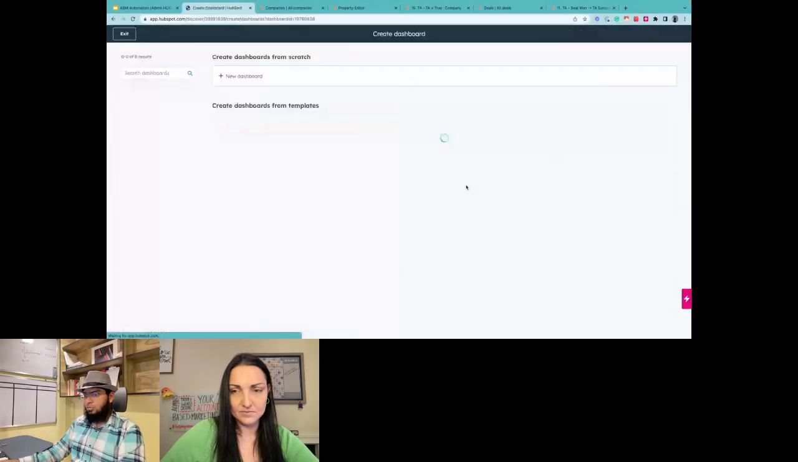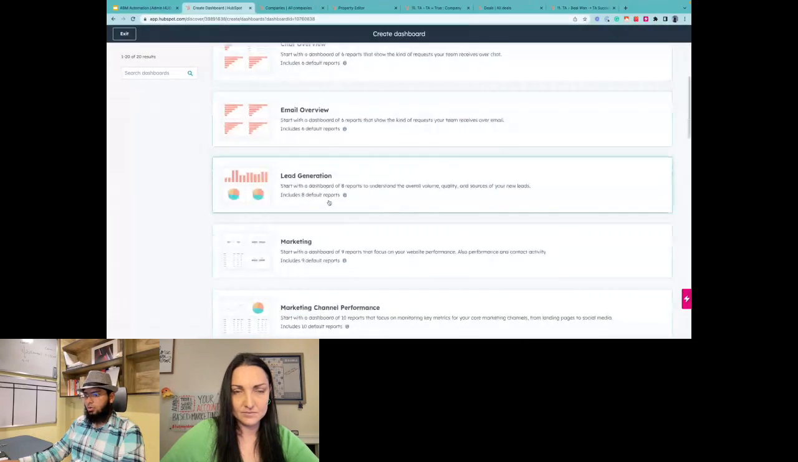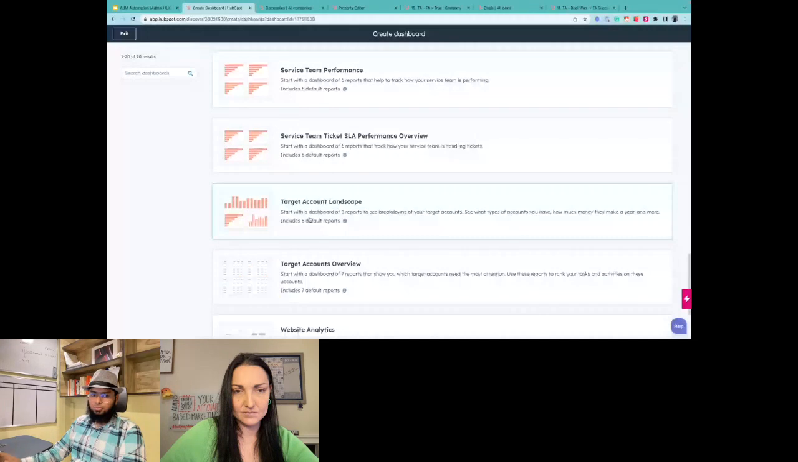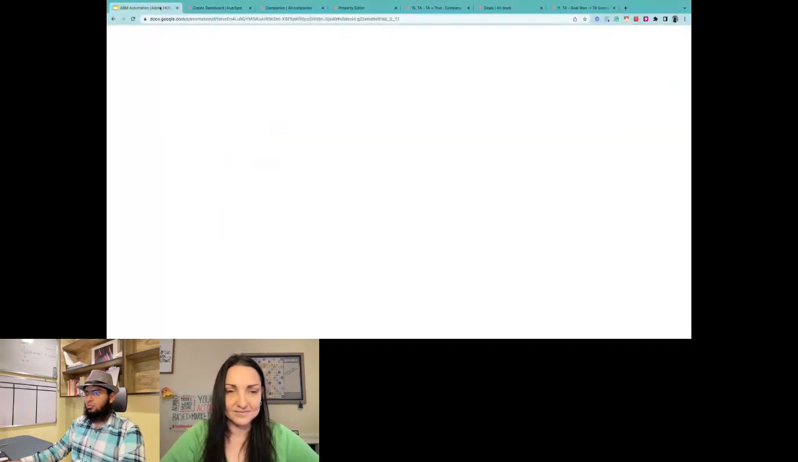So create dashboard, and then look for target accounts landscape. So just import this dashboard and build all your custom reports. That's pretty much it. Sorry, I just missed this reporting part.